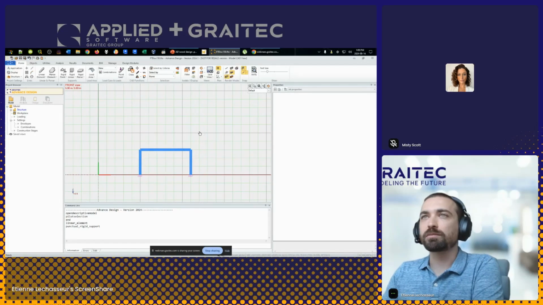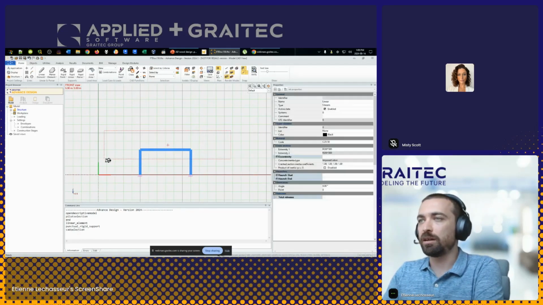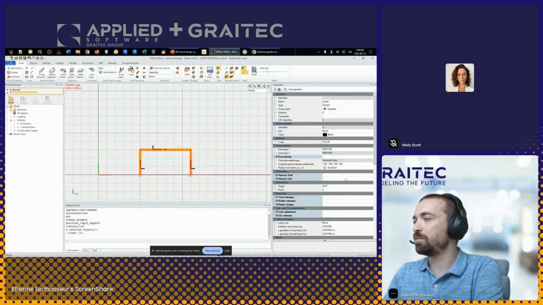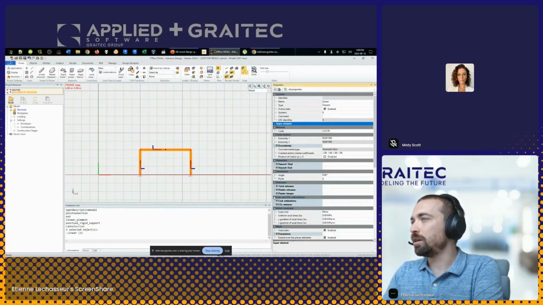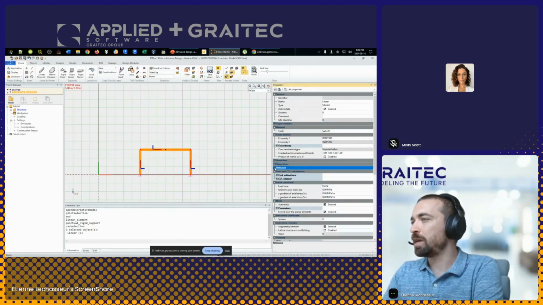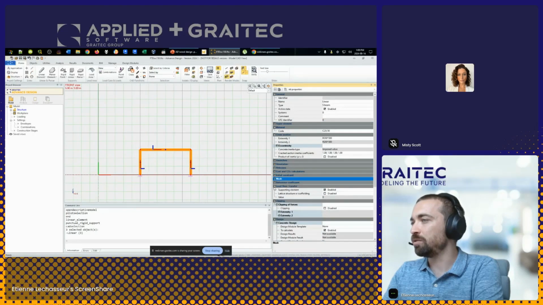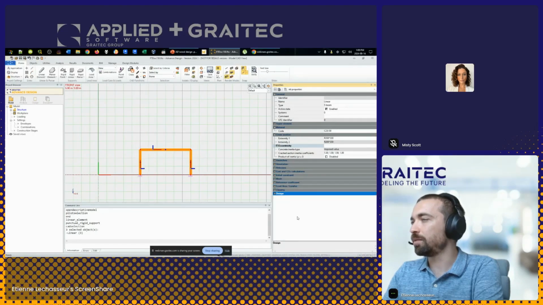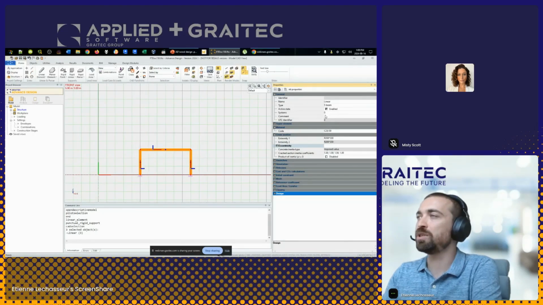Then if we want to modify the properties of those two elements, I'll select all of them and go to the property panel. We don't need everything, so I'll close the panels that we don't need so that it's a bit easier for you to focus on the important part.